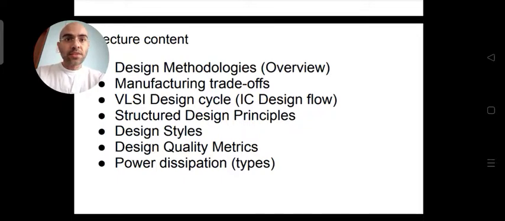It is connected to the design methodologies, but for design methodologies we will first give a little perspective, and then we will see the same thing in detail. Then, when we have designed things, what are the design quality metrics we should use, and what is the trade-off between them. And then we will also see the various types of power dissipation we compute. So this is also a lecture in which you will get a little more depth on what we have seen in the last class.